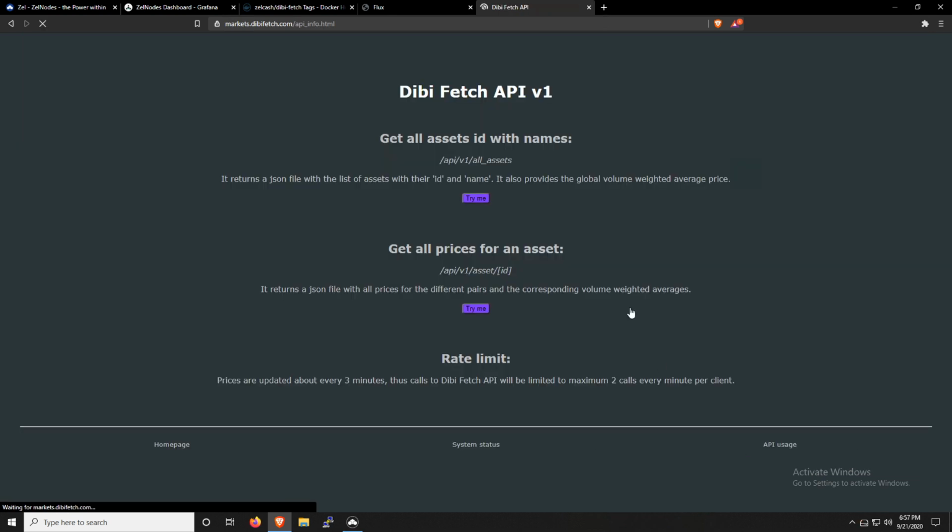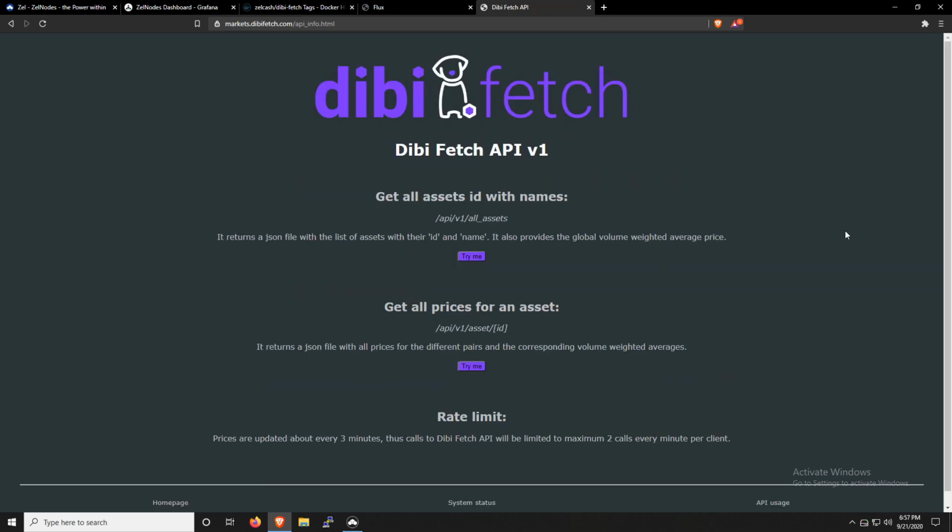We also have a little API usage section here to explain how this can be incorporated into other applications. So really cool stuff here. And all of this is running on the Flux network. And that's how you register and install an application on Flux. Now you can do this with pretty much any container on Docker Hub. So if you can Dockerize it, you can run it on Flux.